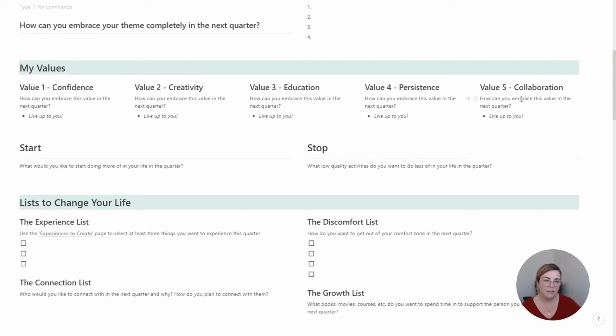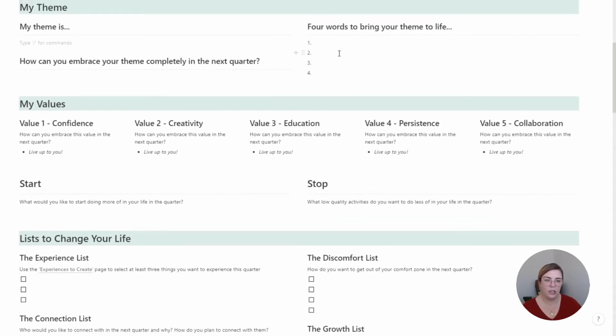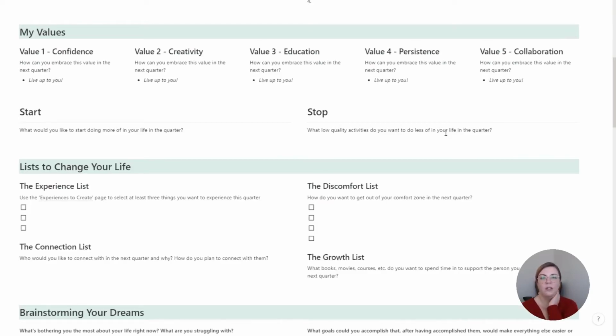I deviate from Michelle a little bit here. She usually has these 4 words that you write down here, and then you ask how you can embrace it in the next quarter. But I actually found revisiting my own core personal values more helpful than using those 4 words, because I think these speak to me more on a deeper level.